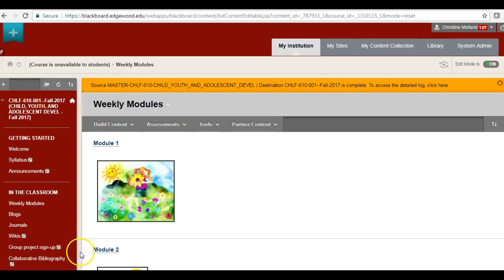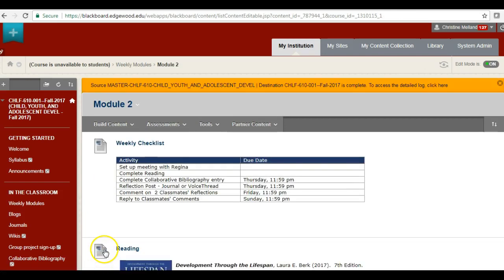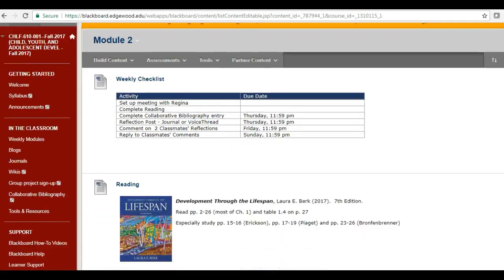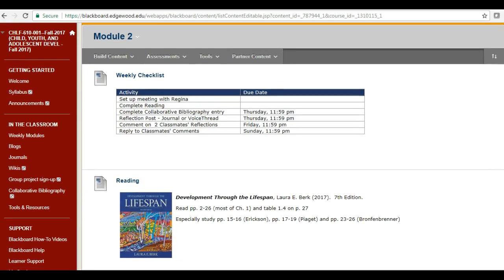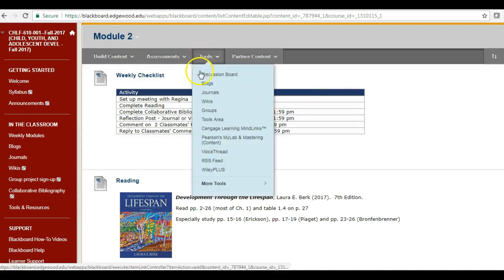So the place that you would start from is to go into the module you want to add the link. So here we have Module 2, and I'm going to click on that. And here you can see the items in your module. To add a VoiceThread link, here is my preferred process. I go to the Tools menu, and from there I scroll down to VoiceThread.